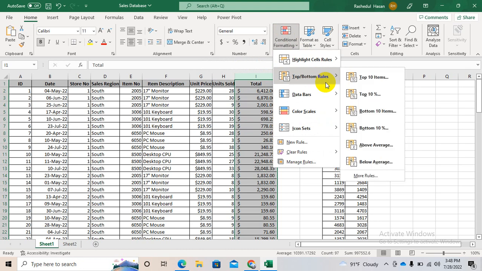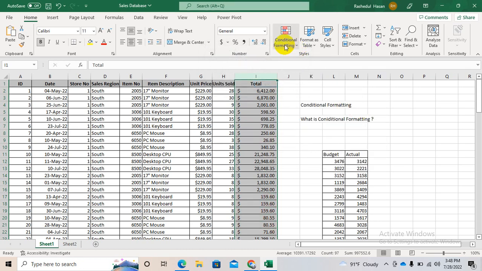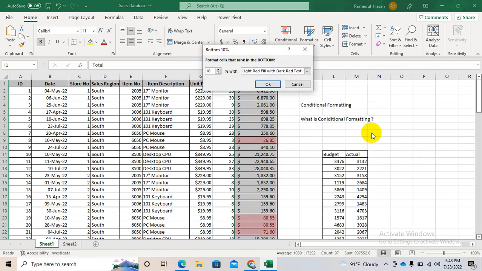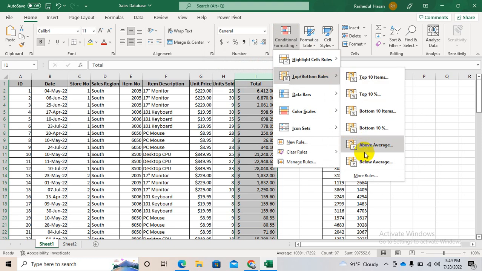Same way, bottom 10. So any bottom 10, then below 10%. 10 is a number, you can change it. You can make it 5%, or you can make it 20%. And the last two options are above average and below average.